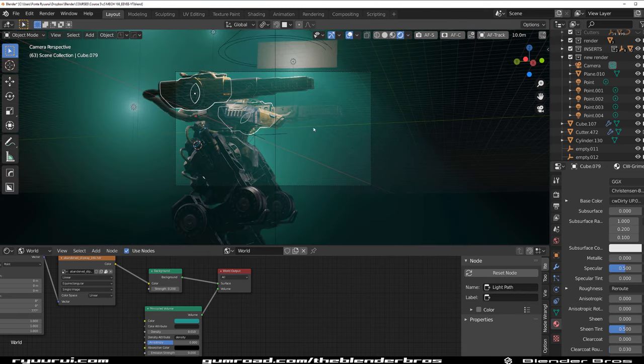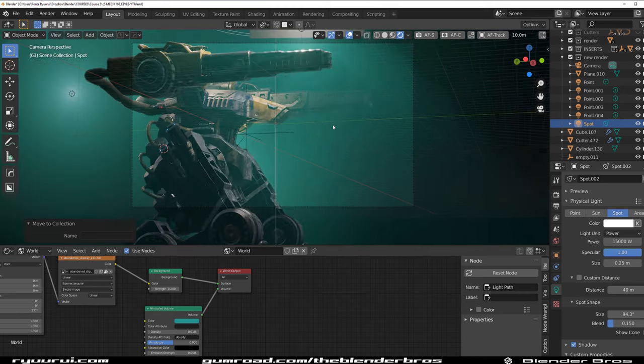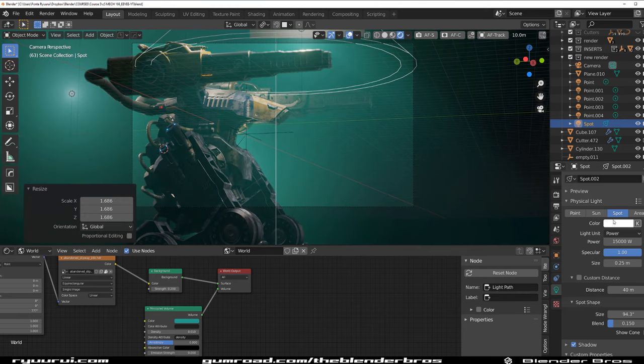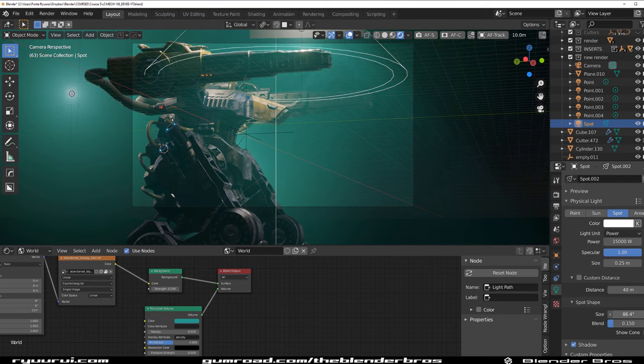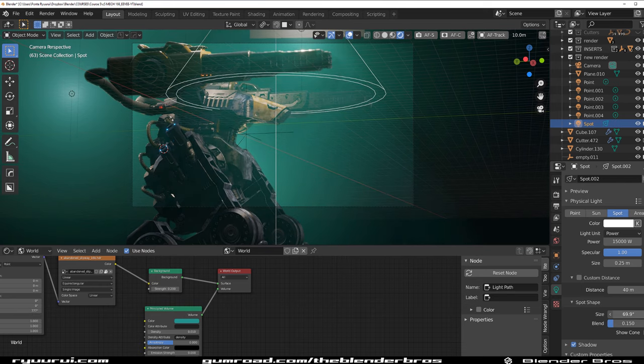This one. Let's move it to a new render, make it a bit longer. Change the cone a bit. Let's see if we can change the cone on this one, not this one. This one. I'm gonna get this on the side, right? Yeah, okay. That's fine.